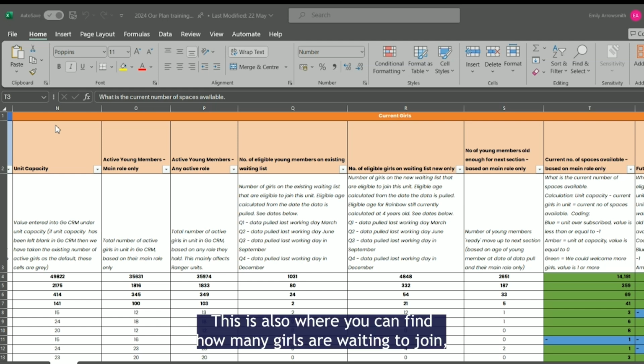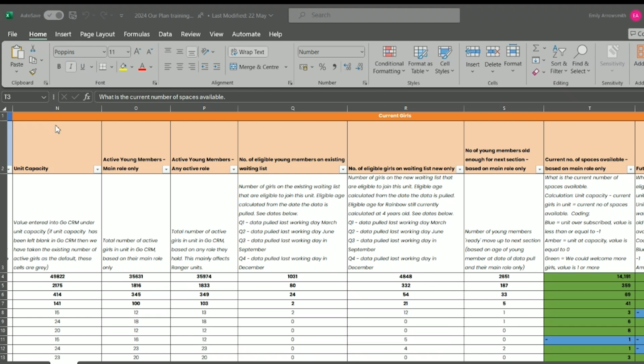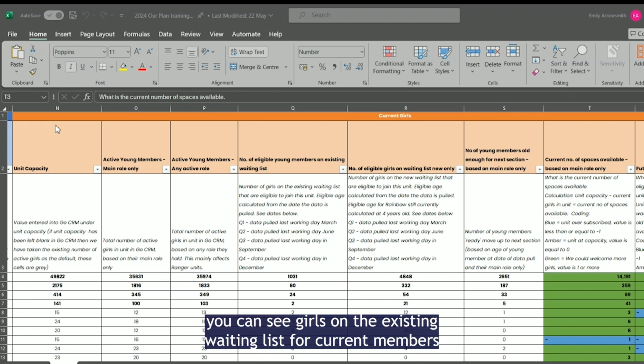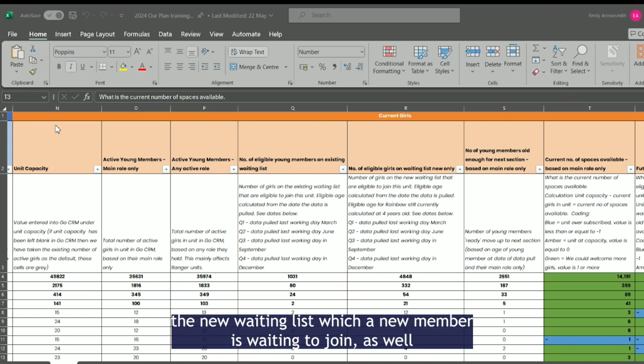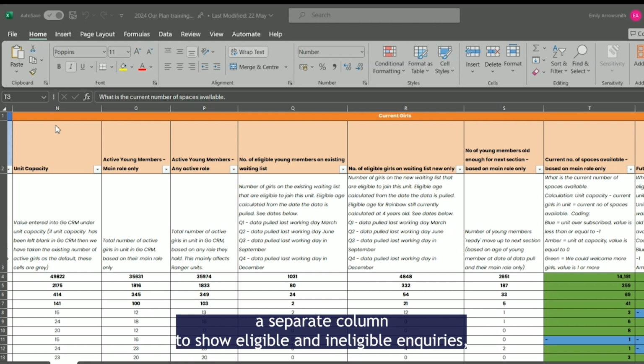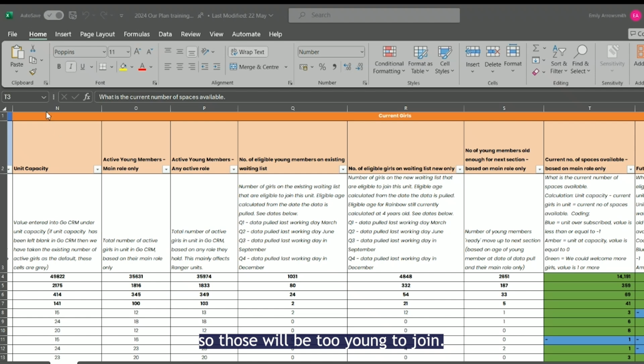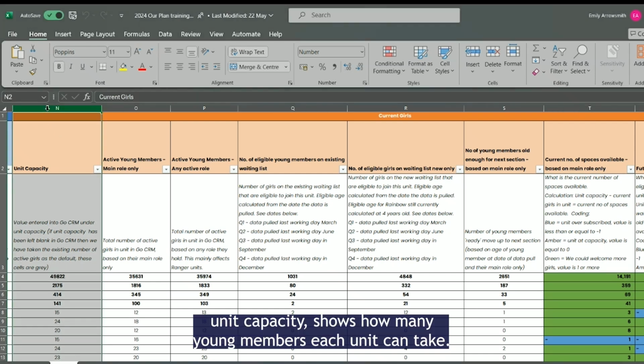This is also where you can find how many girls are waiting to join. You can see girls on the existing waiting list, so current members moving section, the new waiting list, which are new members waiting to join, as well as separate columns to show eligible and ineligible inquiries, so those will be too young to join.